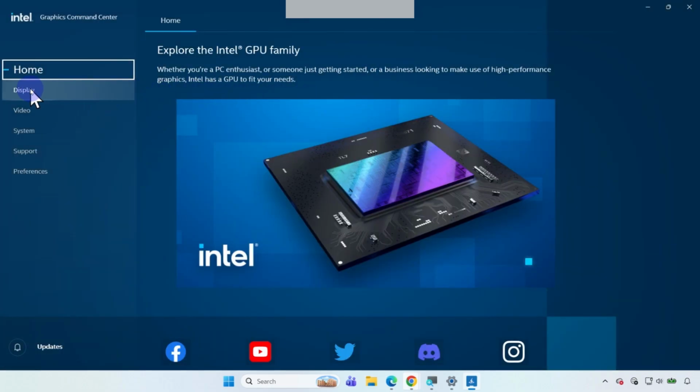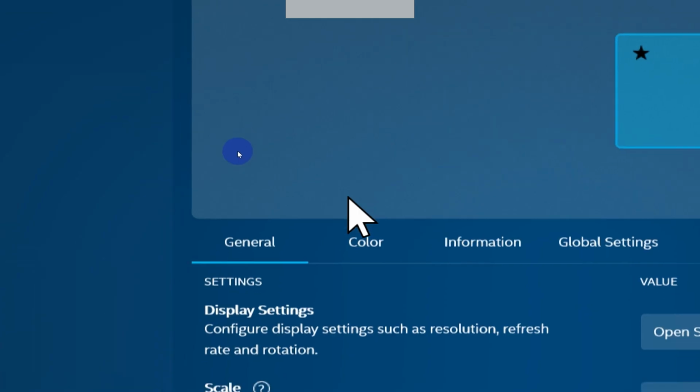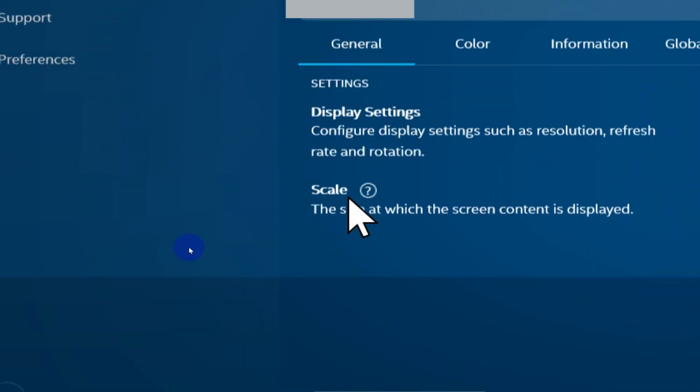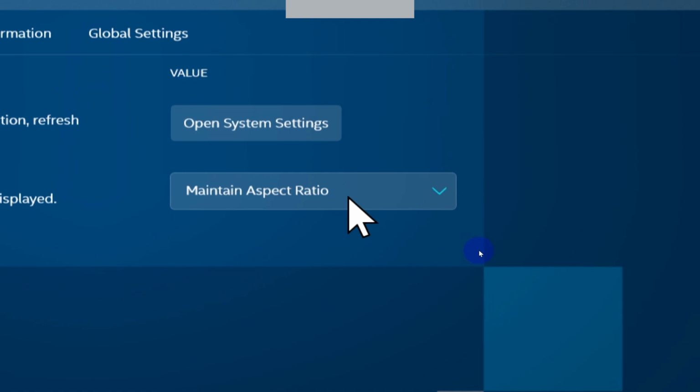Once inside, click the display icon on the left-hand menu. Under the General tab, look for the Scale section. You will likely see it set to Maintain Display Scaling. This setting preserves the original shape of the image, which is why you see those black borders.